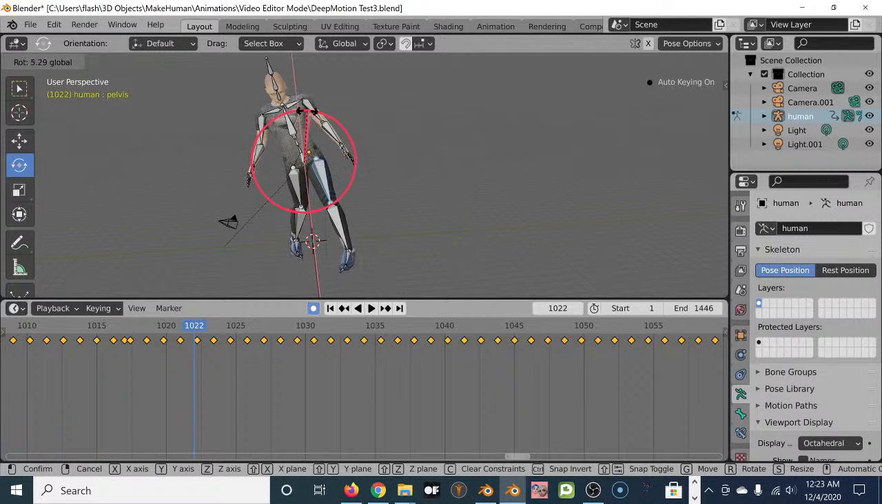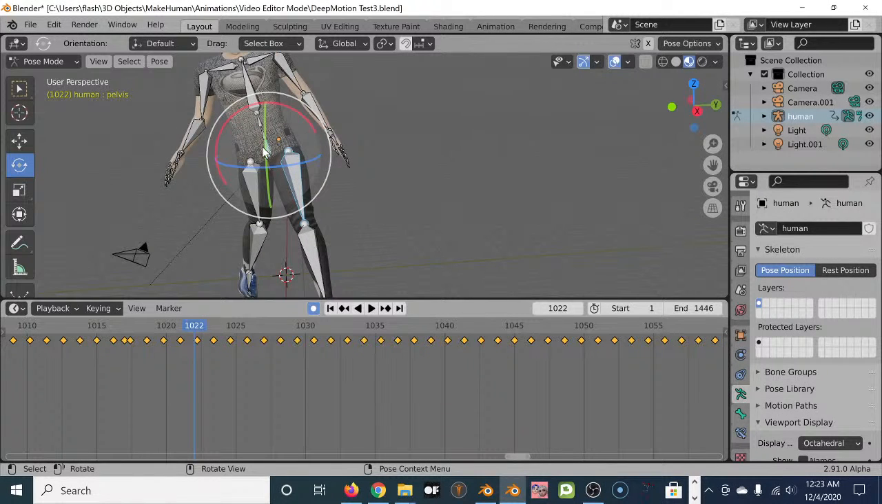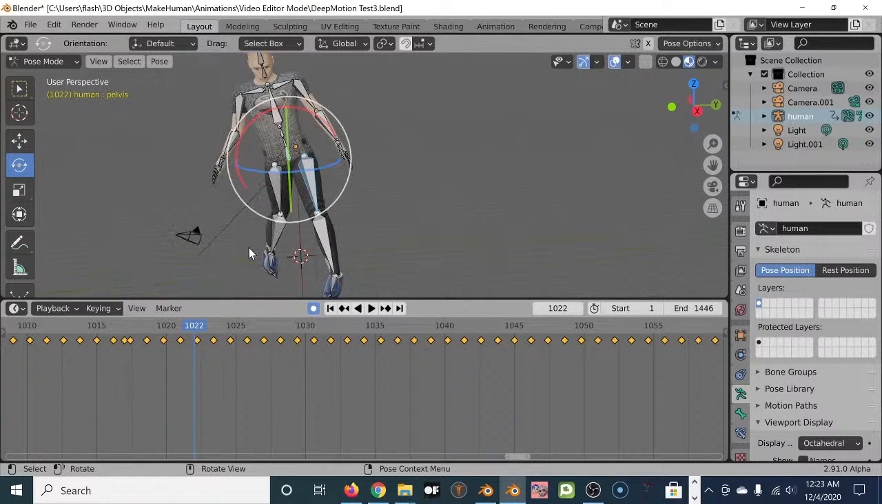And one thing though I don't know how to do is to keep this stationary while I'm moving those bones. The reason why everything else is going to rotate when you rotate the hip bone is because everything is parented to the hip bone, so it has to follow it. So I believe that's how that works.